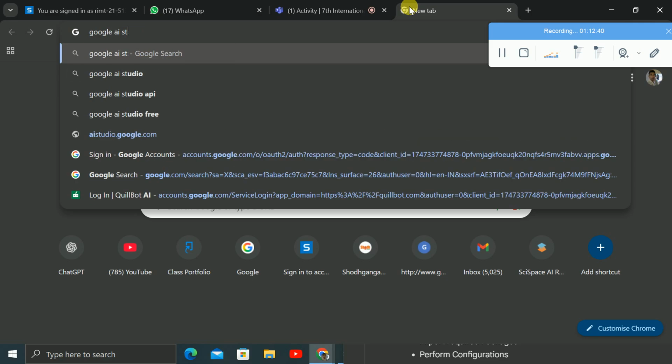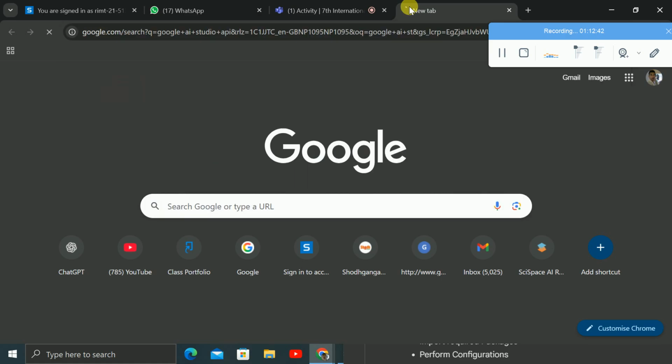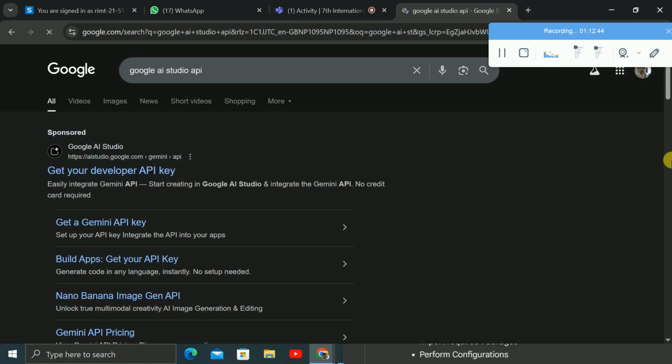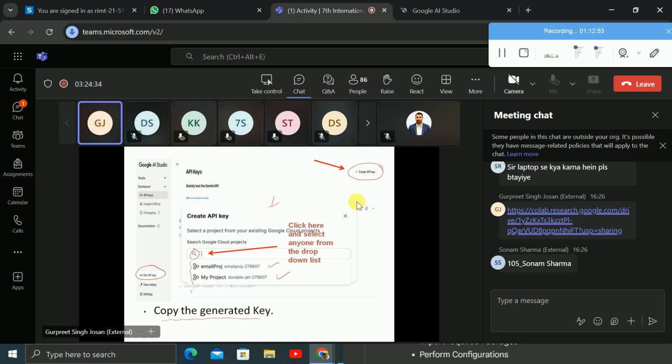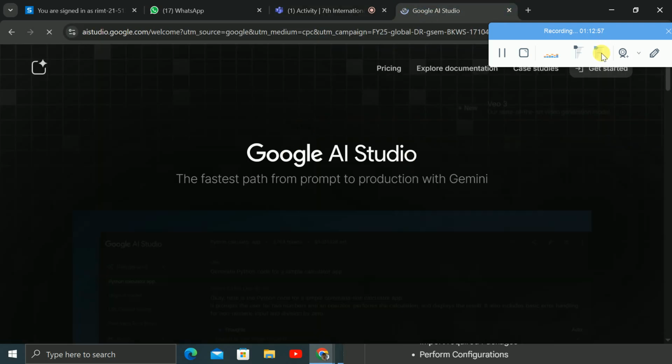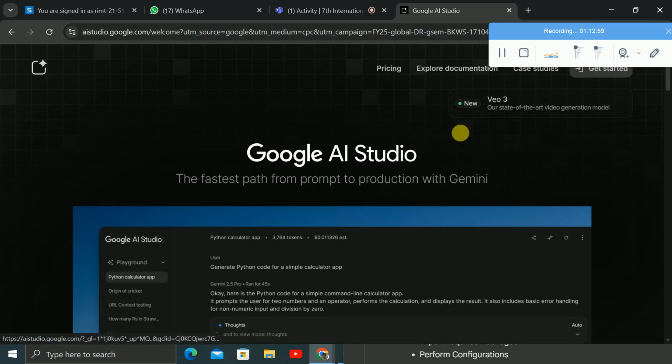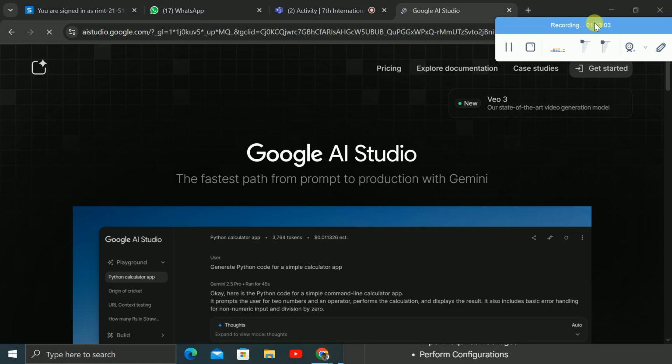And once opened, just tell me. You also need to create the Google API key. Open the web page and create a generator key. Okay, when ready, tell me so that we can proceed further.